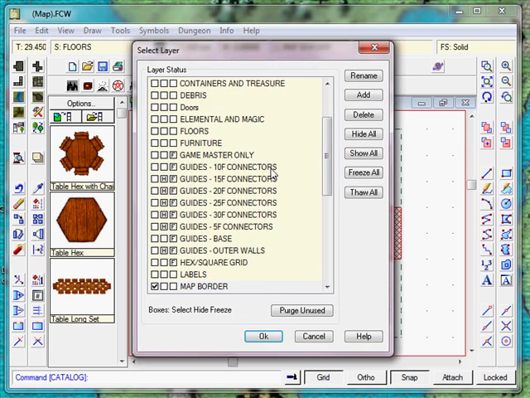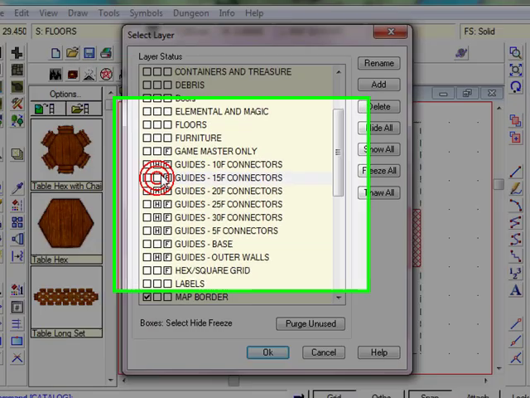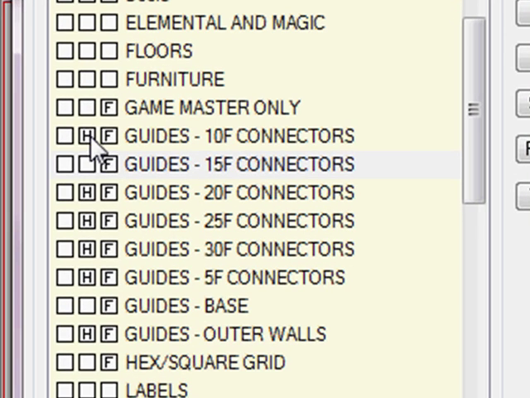If I was to want a room that was connected with, say, 15-foot doorways, so I've hidden that one. Oh, incidentally, I'll just zoom in here. This little control panel in here is often misunderstood. Clicking this checkbox here means this is now the active selected layer.